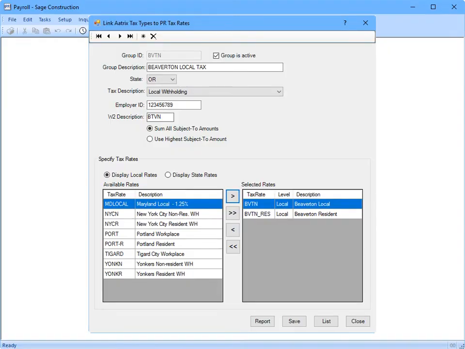For the amounts of both of these taxes to print on the W-2 form, a group containing both tax rates must be created. In this case, the group ID is BVTN, and in the selected rates column, both the resident and workplace tax rates have been added. Now a decision must be made about how these taxes are reported. You can have the Subject To amounts for both taxes summed by selecting Sum All Subject To amounts, or you can have it report the higher of the two by selecting Use Highest Subject To amounts.